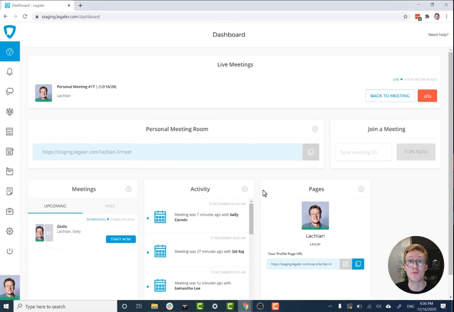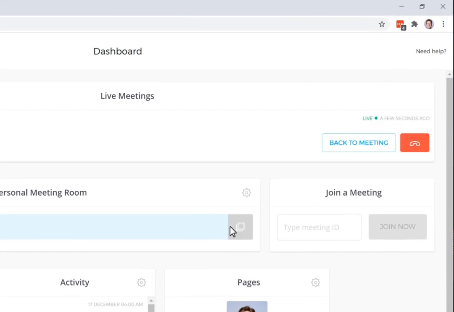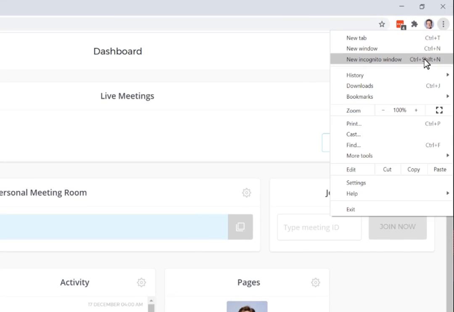And then I'm going to open a private browsing window, like I mentioned before. In Chrome, this is known as an incognito window. In Safari, it's known as a private browsing window. And in Microsoft Edge, it's called an in-private window. They're all essentially the same thing.